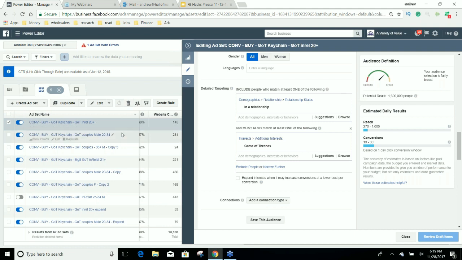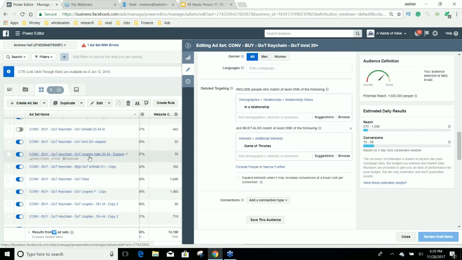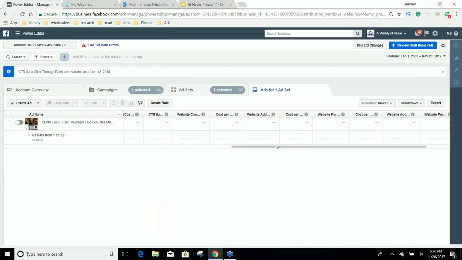And you can see I split test all sorts of stuff. I love split testing. This says 67 ads, but I had over 550 ad sets. I had to delete some of them because my computer was going too slow. But you can see I did males 20 to 34. I did males 35 and up. I did females, I did in a relationship, I did couples, and the couples is all three.